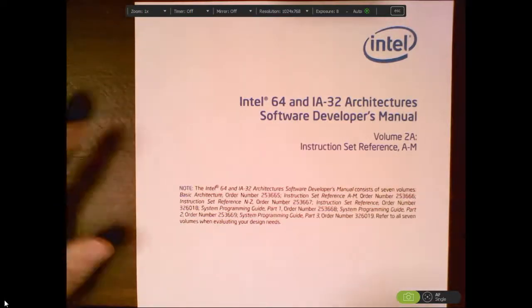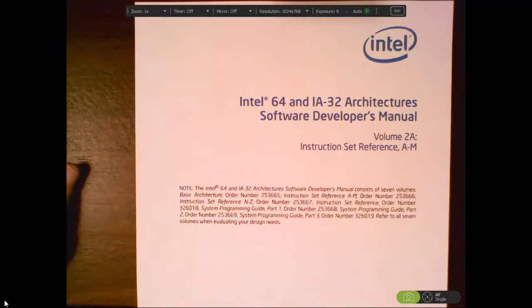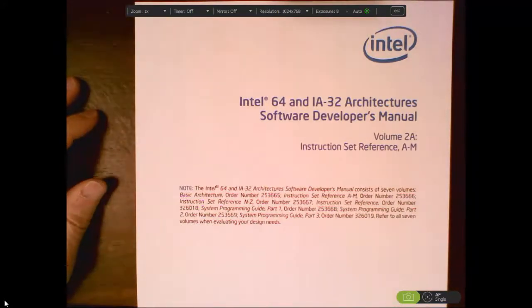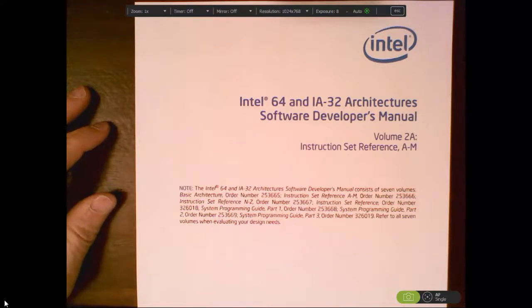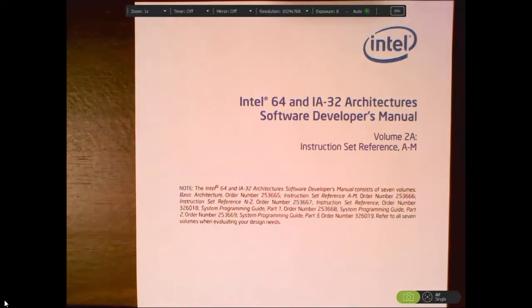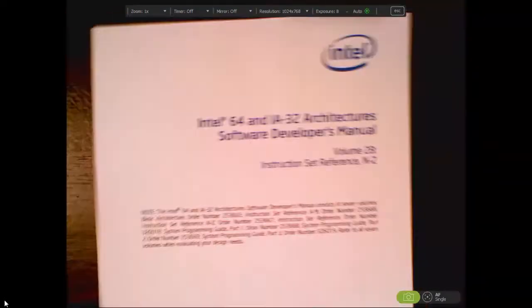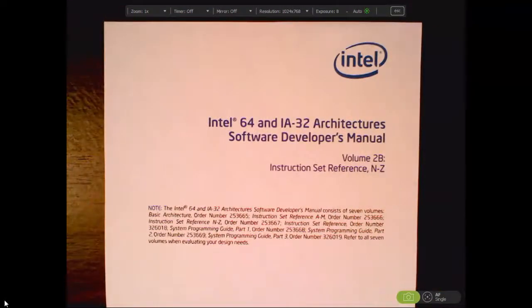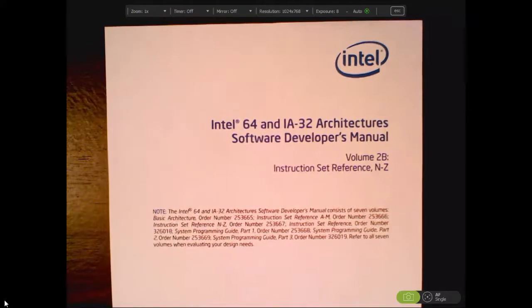volumes, two sections. Volume 2, which is divided into two sections, talking about the Intel 64 and IA32 architectures. The first volume, actually, chapter 2, talks about the overview of how instructions are encoded, and also includes a description of all the opcodes whose mnemonic starts with A through M. And then the second volume talks about all the opcodes whose mnemonics are N through Z.